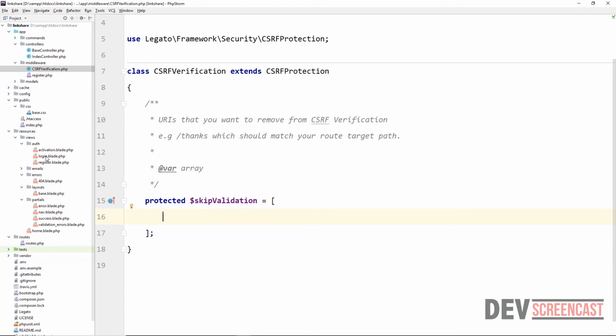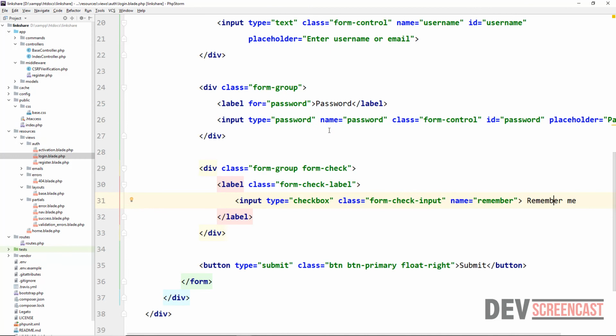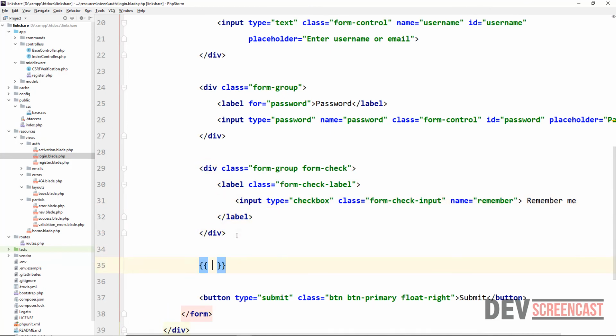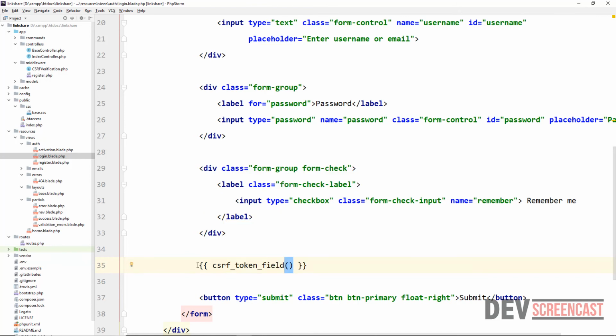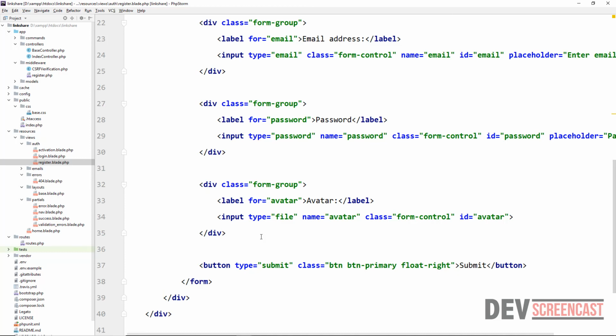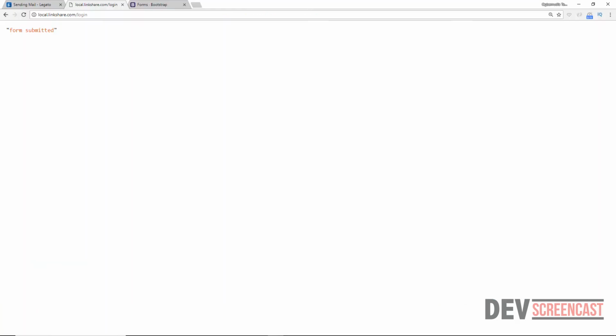So let's come back again to our form. We're starting with the login form. To make this form CSRF compliant, all we need to do is come down here and use the inbuilt function. So we can say CSRF token field. Add this to our login form and also add it to our register form. What this function does is just add one more field to our form, which is going to contain the token. Let's see how that works on the browser.